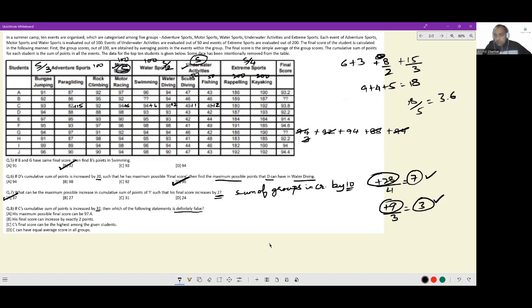His current score is 93.8. I can increase it by a maximum of 3.6. So this will turn to 97.4. So yes, this statement is valid. His maximum possible final score can be 97.4. This is valid. Because the statement is valid, this cannot be the answer.